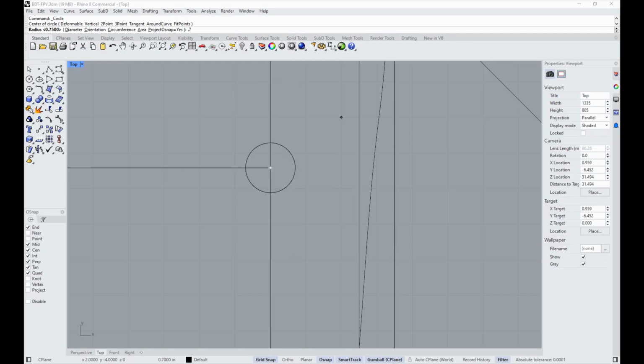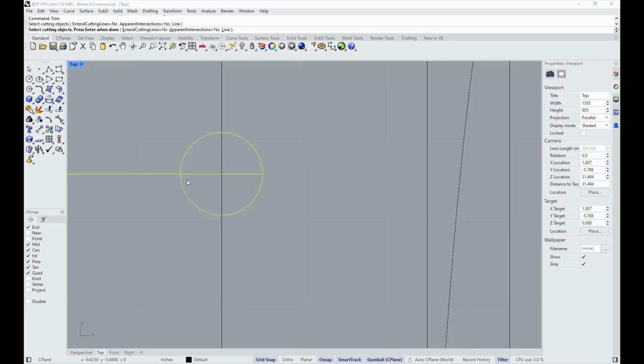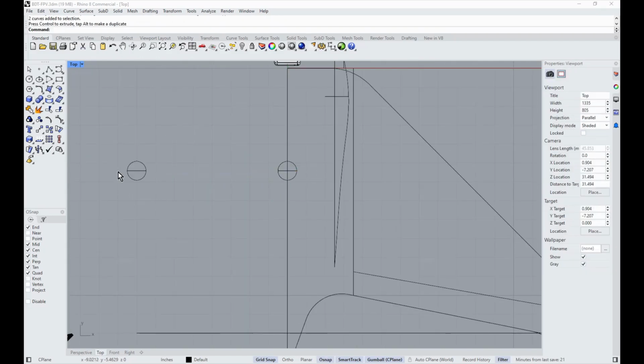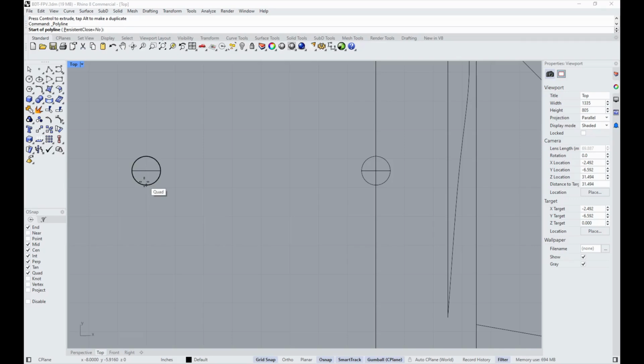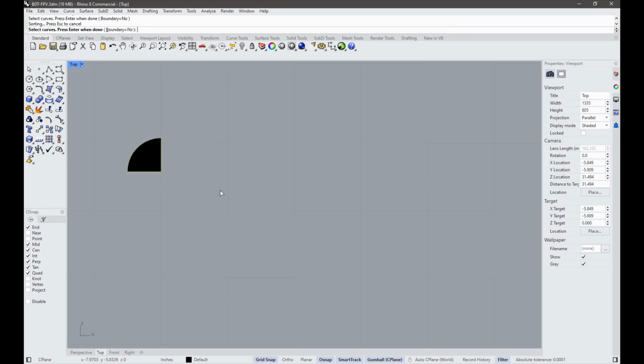Point. Sure. Extend it. Trim it. Make a little CG symbol here. Just zipping through some fancy commands here. Trim. And then hatch. Hatch boundary.